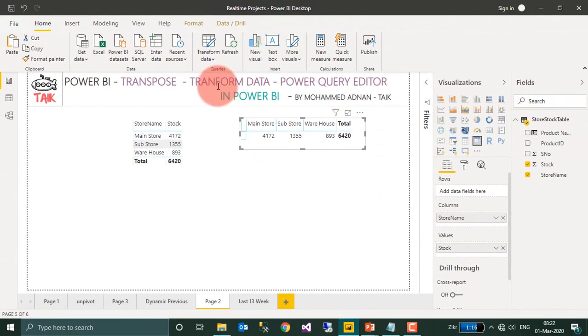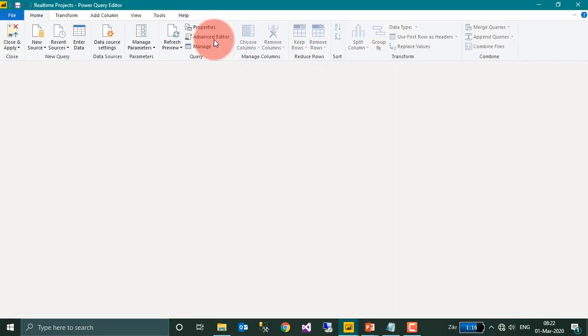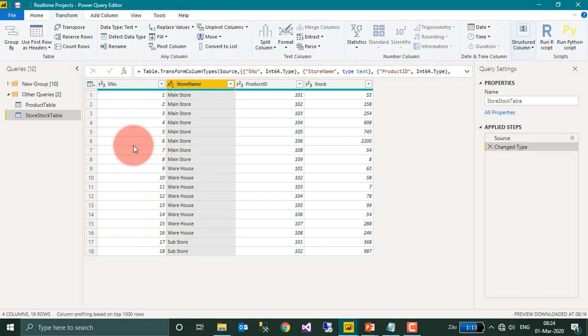For that you need to go to transform data. It will open up the Power Query editor. So this is my stock table, with serial number, store name, product ID and then the stock.